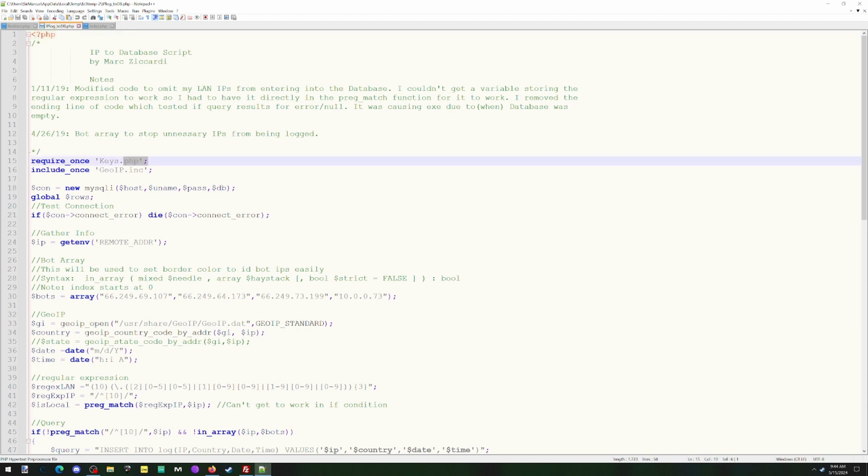All right. So keys, that's where my database username and password is. If you know the name of that file now and you went to pull that file up on a browser, you'd see a blank page, because, as I told you, of how PHP works.